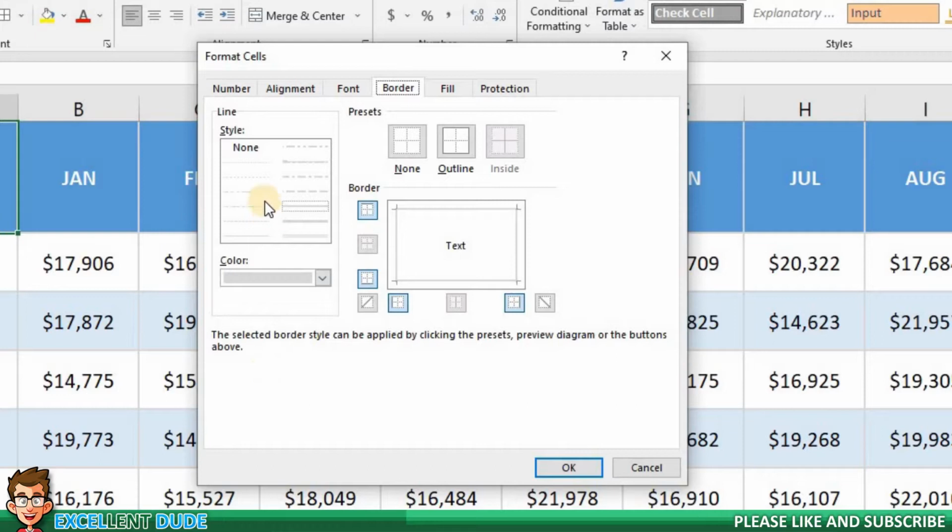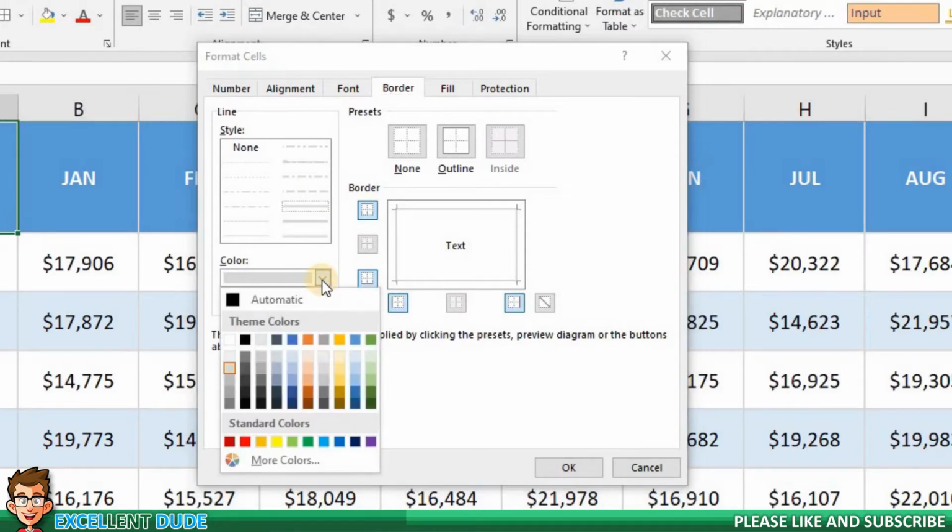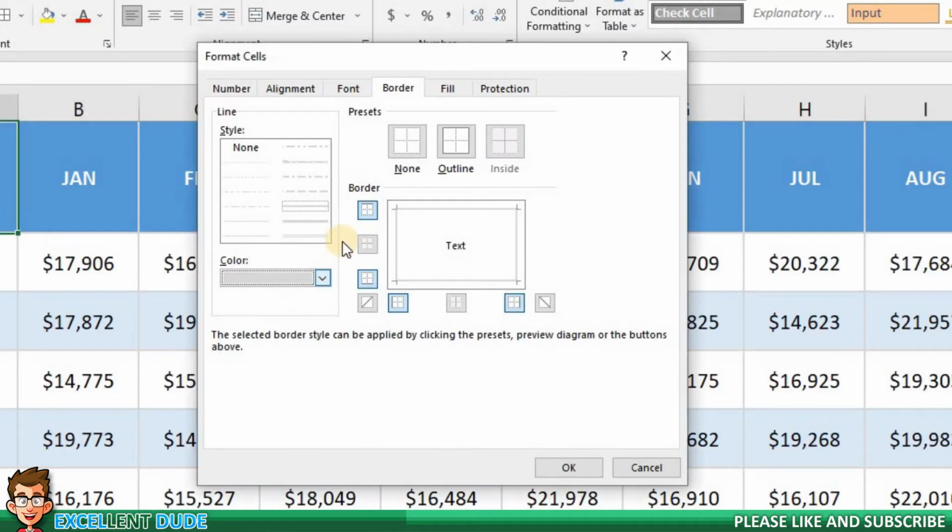I can change a number of options, including the line style, which includes thinner or thicker lines, as well as dotted lines. I can also change the color if I'd like. However, I'll keep the line styles as they are to match the rest of the table. Looking at the border area, we can see that the top, bottom, left, and right borders are selected.